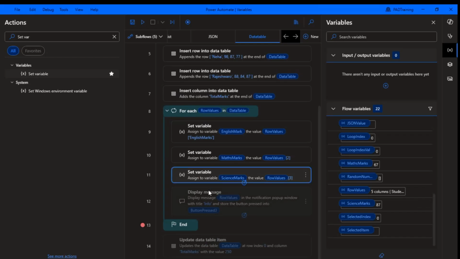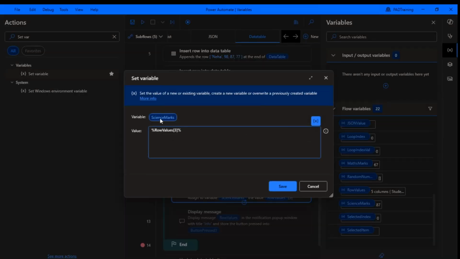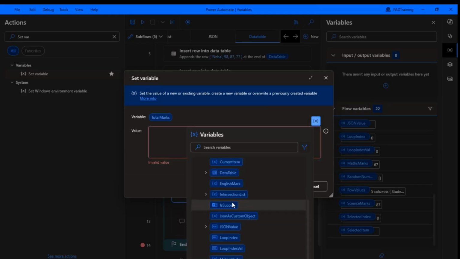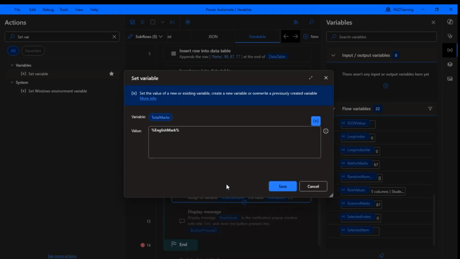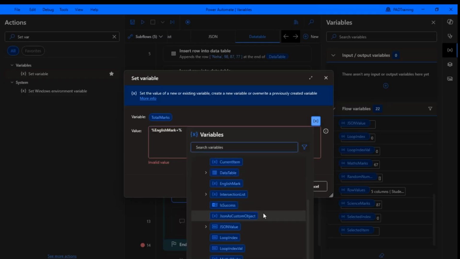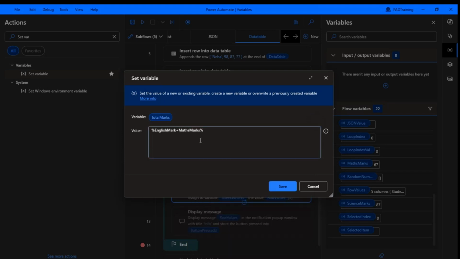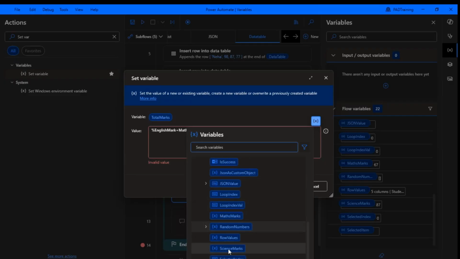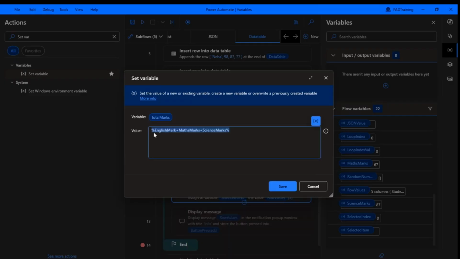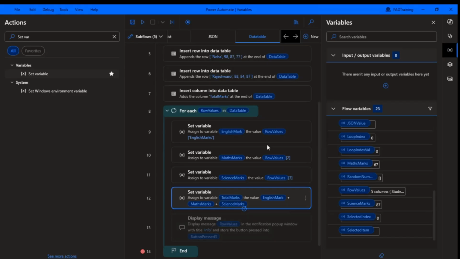So I will add one more variable. Let's keep that as total marks and we will do the math. English mark plus maths marks plus science marks. After we add all these marks, we are going to store the result back to total marks. Now we have done that math.